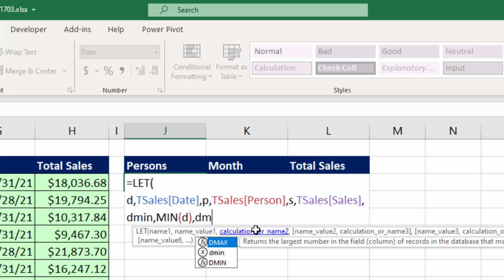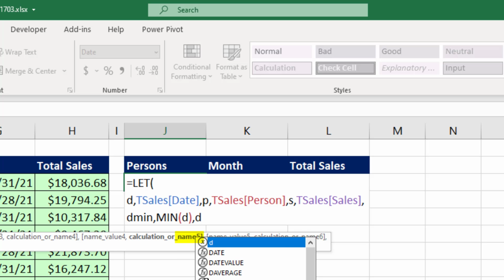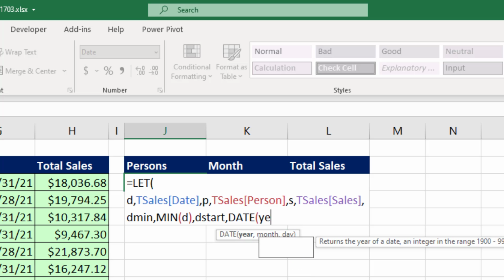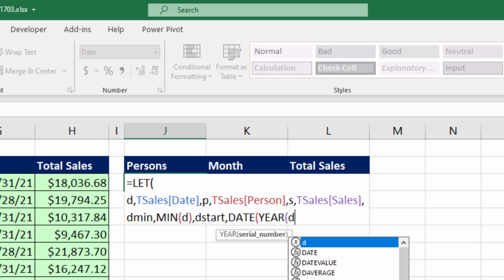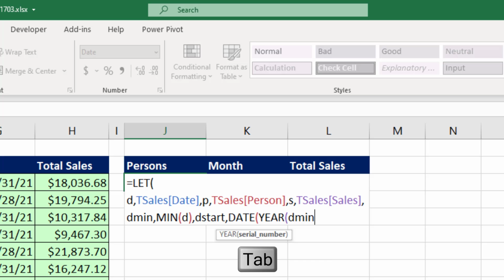From that, we need to get the start. So our name five will be D, and I'll call it start, comma. And for our start date, we're going to use the DATE function. And in the year argument, we're going to use the YEAR function. And we need our dmin variable. We can down arrow in the drop down. And that X icon means this is a variable inside of the LET function. Now I can hit Tab to enter the variable, then close parentheses, comma.